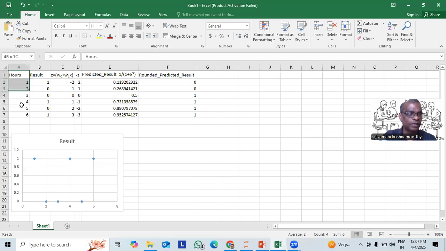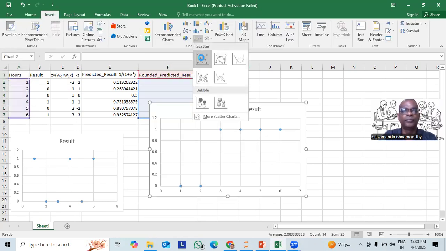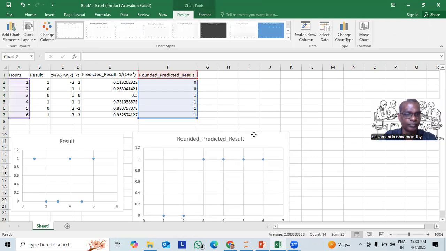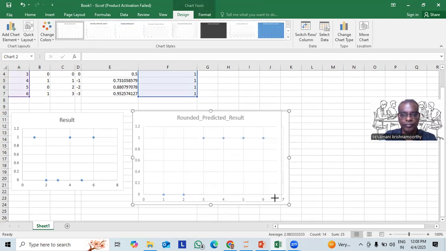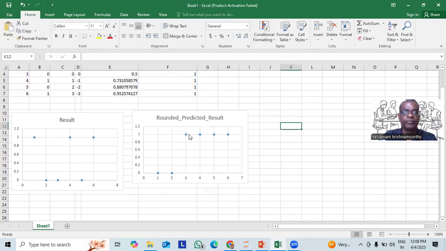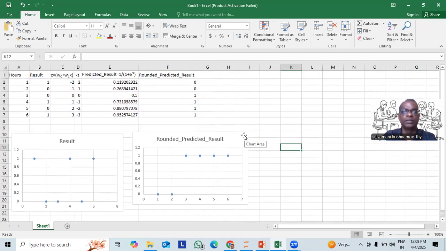Now I select hours and then press Control and select rounded predicted result. I need a scatter plot for hours versus rounded predicted result. See it here. Those who studied less than 3 hours fail, and those who studied 3 hours or more pass. I hope it is clear. Our logistic regression predicts the result correctly. This is the concept.